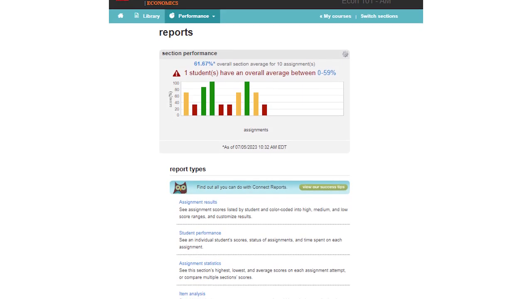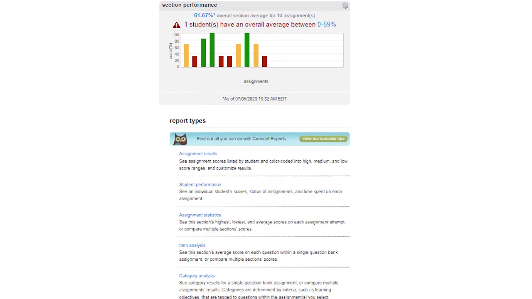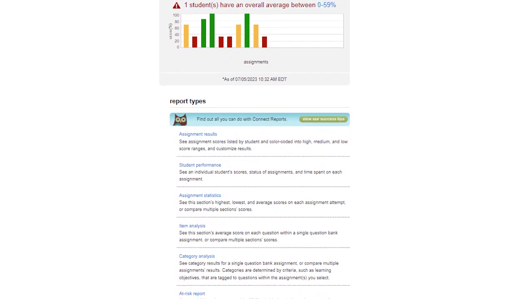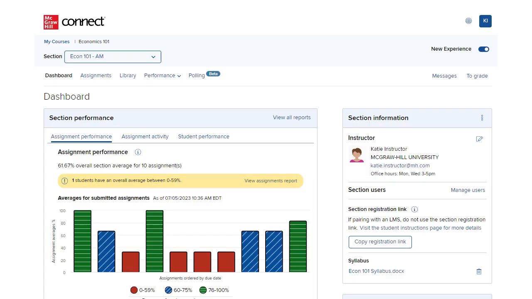In this tutorial, we'll explore assignment statistics, item analysis, and category analysis reports, all of which allow you to view analytical data across the assignments in your course. To begin, navigate to your section dashboard and click on the Performance tab at the top of the page.